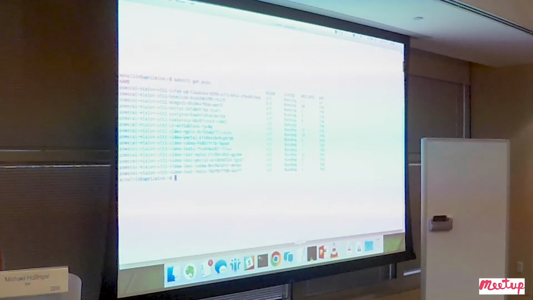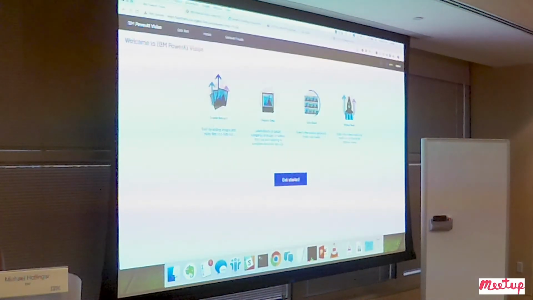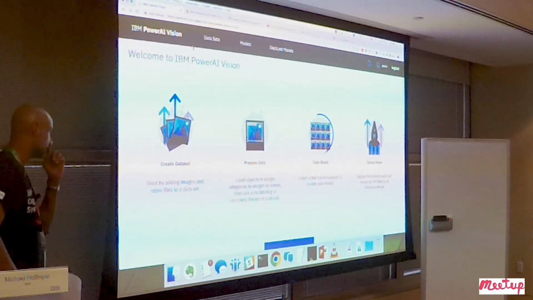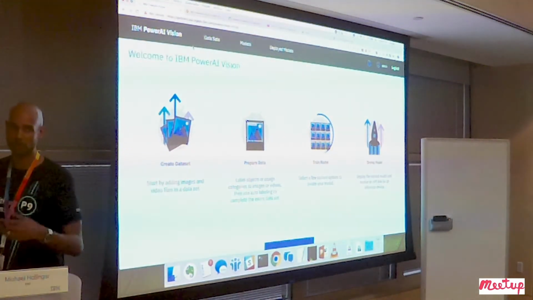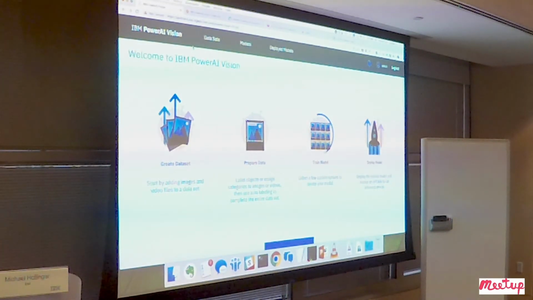So when I look at this inside my browser, I'm actually looking at an instance of the application running inside of Kubernetes. And for us, that workflow that I explained, we see it in these broad terms of really building a data set, prepping your data, training your model, and then deploying your model. Those are the broad tasks that we see people trying to do.